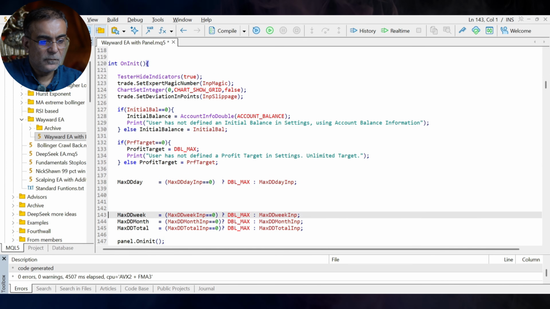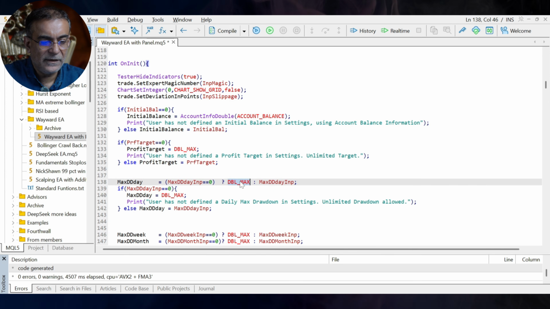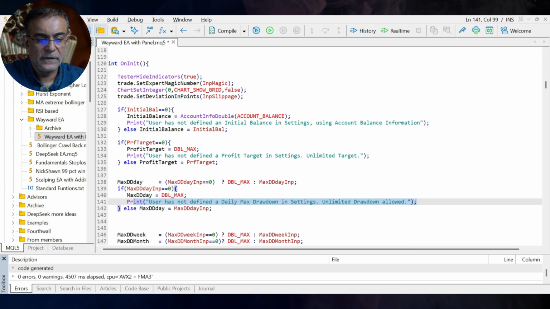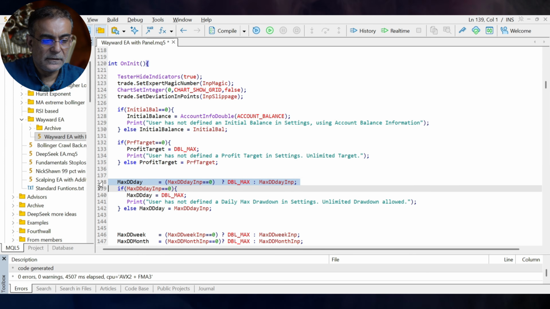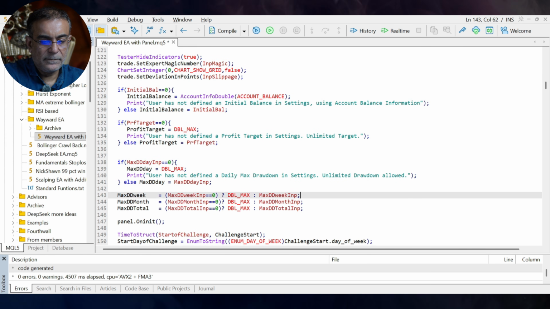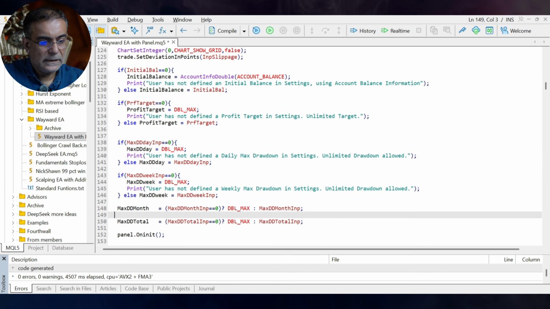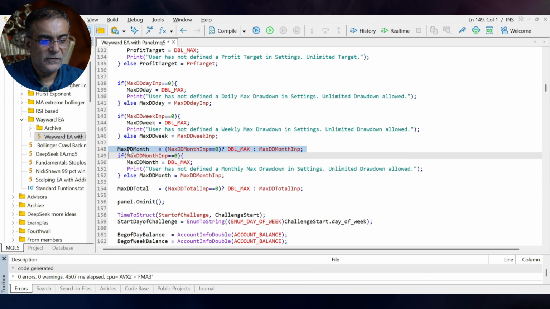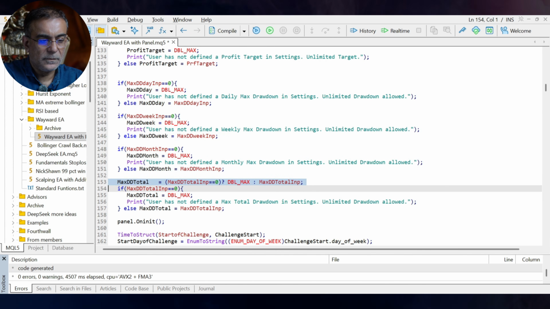Then the third one for the max day, if the max day is equals to 0, then we're setting it to double max. And then we also print that user has not defined a daily max drawdown, so unlimited drawdown is allowed, which is exactly the same thing. And then else, it is set to whatever the user has specified. So I can delete this line, and I'm going to do the same thing here with max drawdown of week and delete this line. And then here as well, we are replacing this line with a print including a print command in this as well. And then the total max drawdown and delete the previous version.